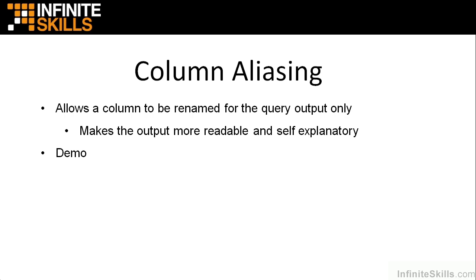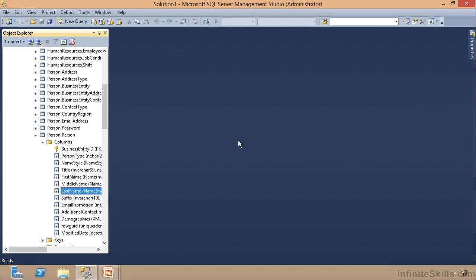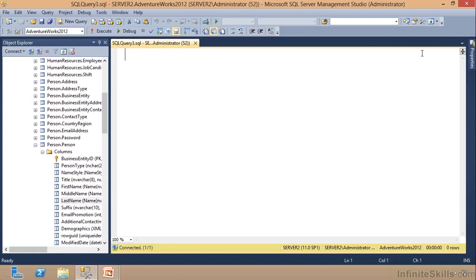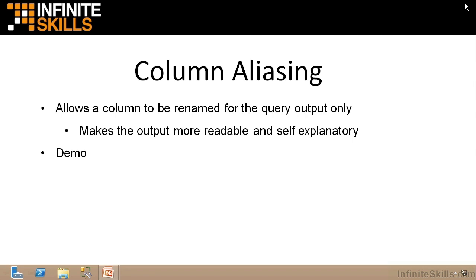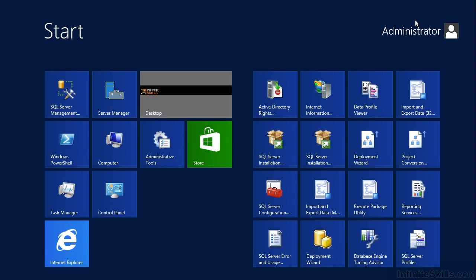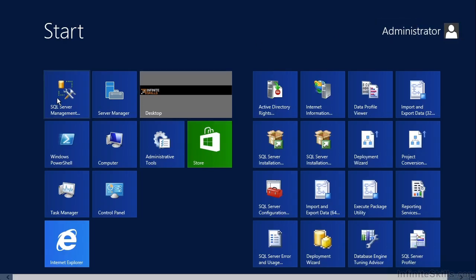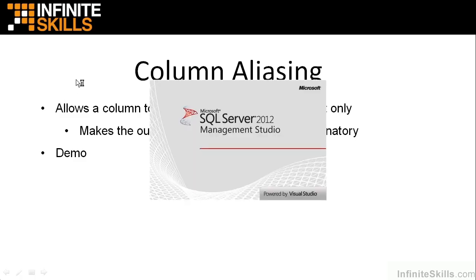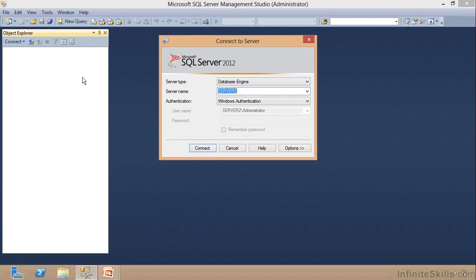And the best way to understand column aliasing is just to see it happen. So let's jump out into the Management Studio and take a look at some column aliasing. Now, what I'm going to do here is open a new query window. Let me show you this real quick. To make this magic happen, I'm going to open the SQL Server Management Studio. If you're on a Windows 8 machine, you can go to the desktop and do that. If you're on a Windows 7, you can just go to the Start menu and grab it.